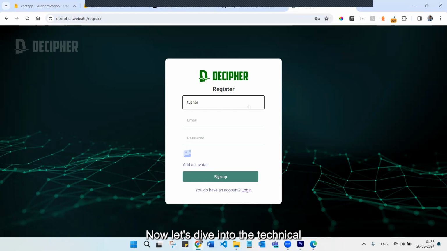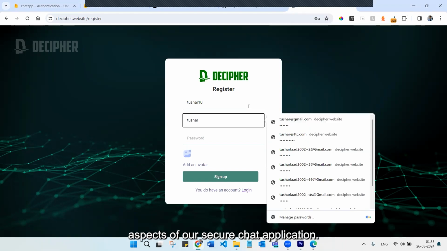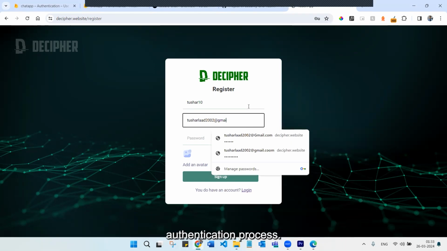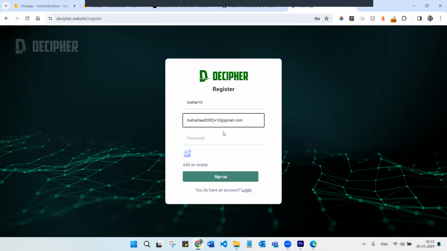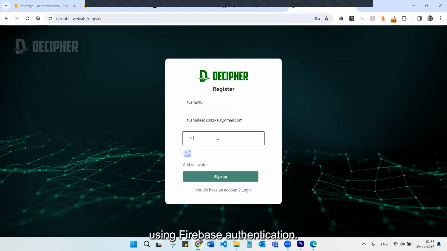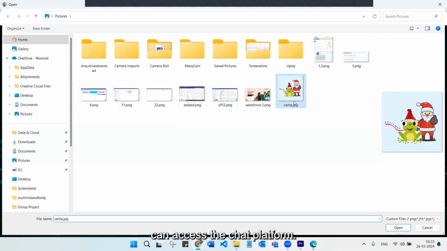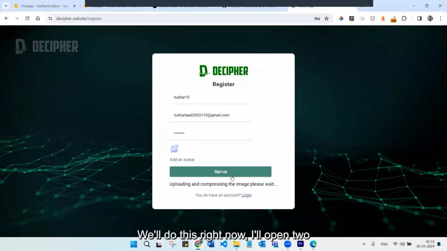Now let's dive into the technical aspects of our secure chat application. First, let's walk through the user authentication process. Users can sign up, verify their email, and log into the system seamlessly using Firebase authentication. This ensures that only authorized users can access the chat platform. We'll do this right now.